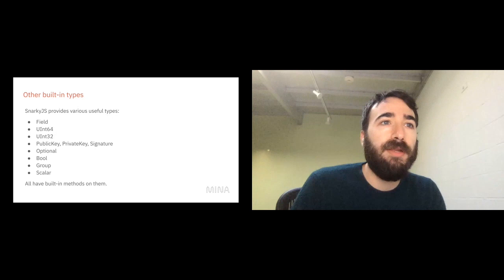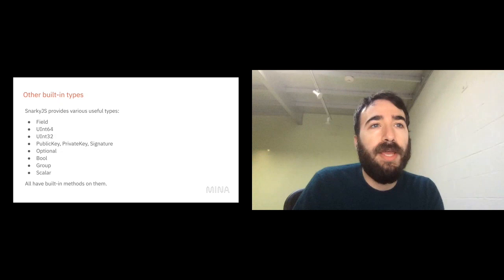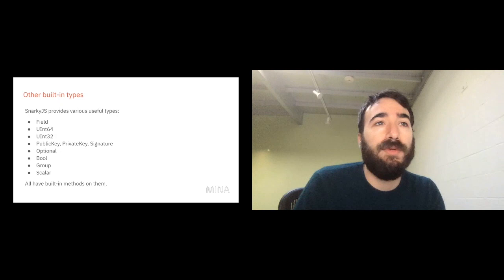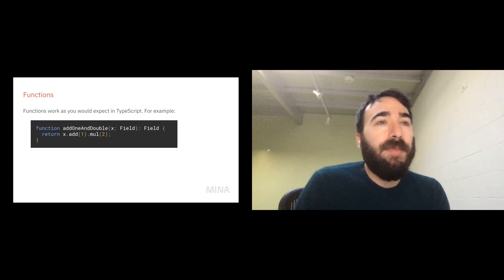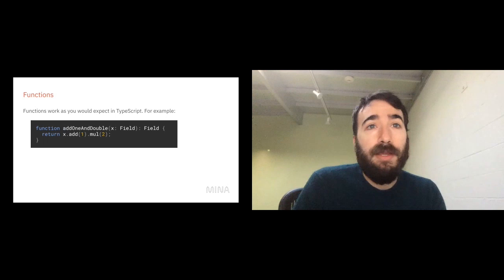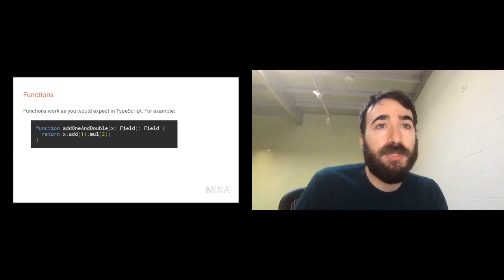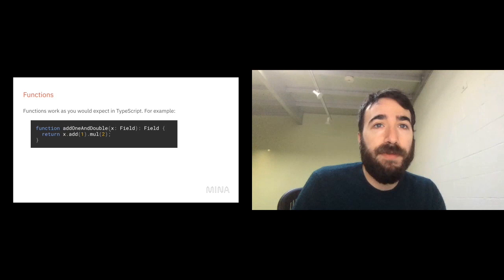So to sum up, there's a whole bunch of useful functionality provided in the standard library, and it has a nice TypeScript interface. And we'll see that a little bit. So just a bit of a primer on some of the basics of SnarkyJS. As I said, it's a TypeScript library, and programming is very much as it is in TypeScript or JavaScript. Just to give a really simple example, here's a function that takes in an input field element x and outputs a field element. This is how you write this.